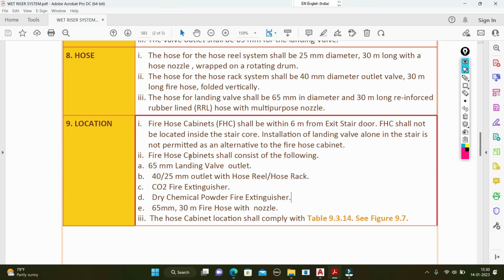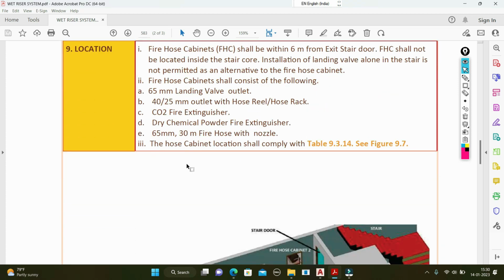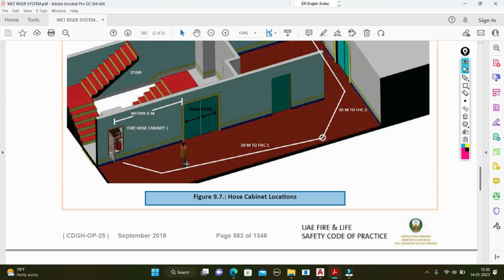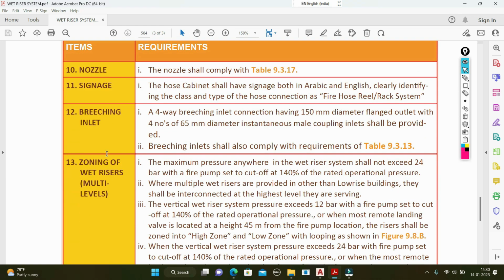Fire hose cabinet, four-way. Here, see, the breaching inlet, four-way. Okay, so in wet riser system, breaching inlet should be four-way. Okay.